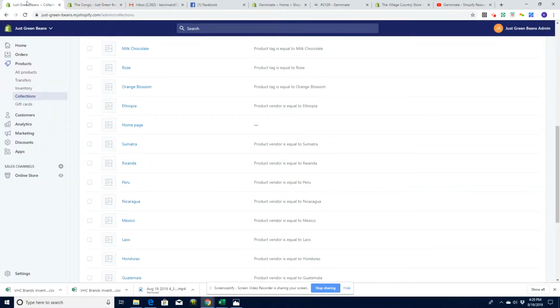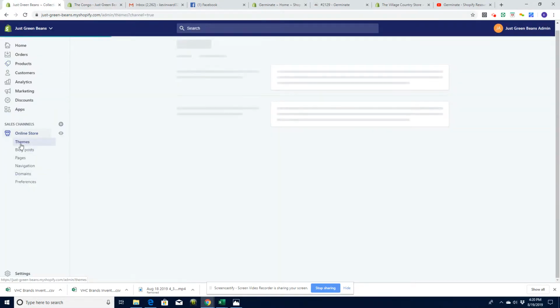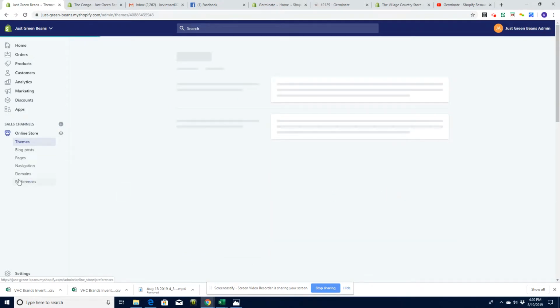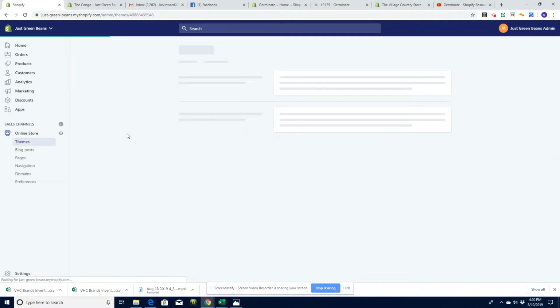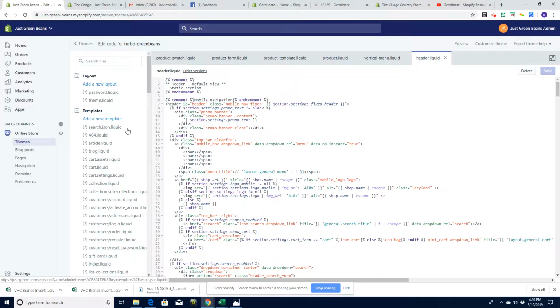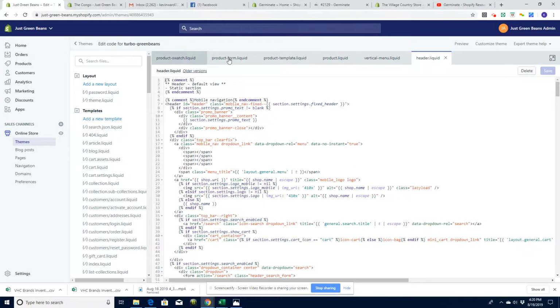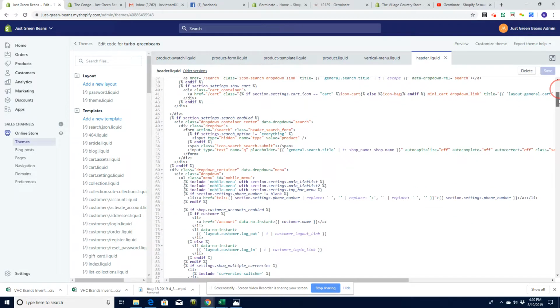Okay, so let's go back to our online store. Going to our theme, I'm working on the Turbo theme by Out of the Sandbox. Every theme is going to be a little bit different, but basically they're all going to have this code in there somewhere. Okay, so how do we find this? Well, first of all, we know we're working in the header. So let's open up the header, and then as you work down the file, you'll see that you're working down the lines of the header.